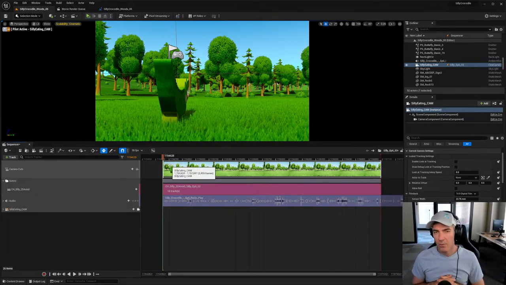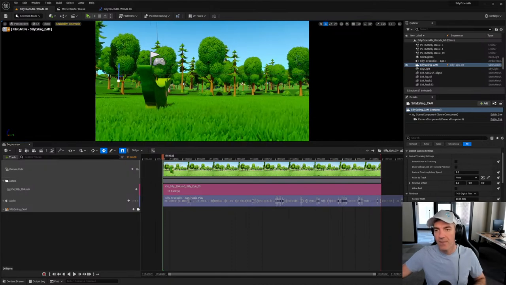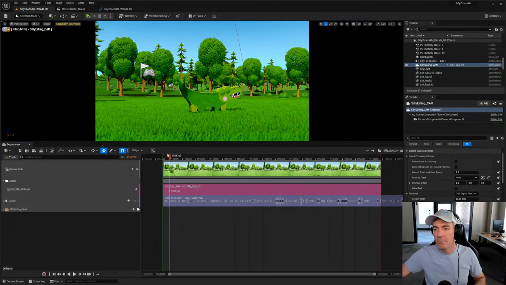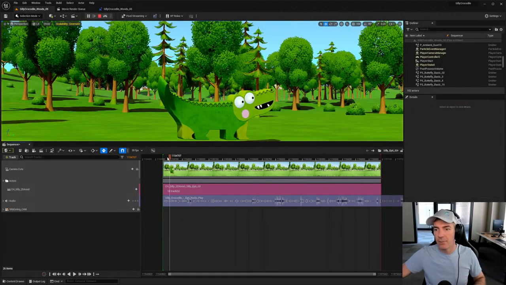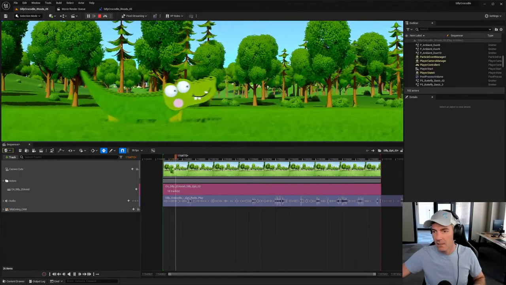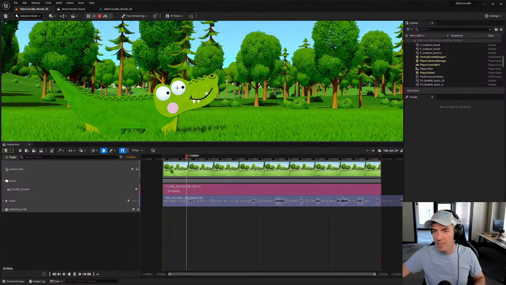To calibrate when this actually starts, you probably didn't notice it, but I do a thing to help me calibrate. That is move the eyes very quickly. Abracadabra. And okay, the silly crocodile just woke up from a good night of sleep. I'm going to put the eyes back to zero position.